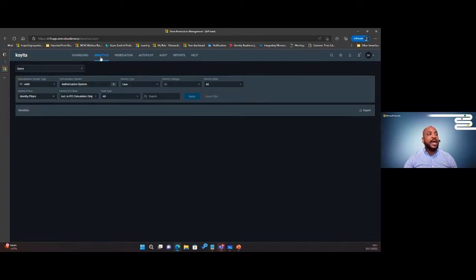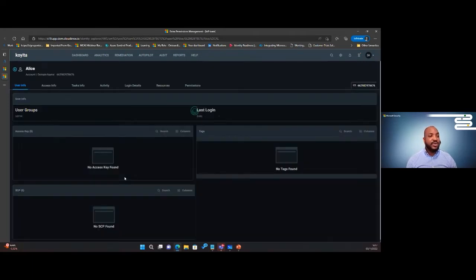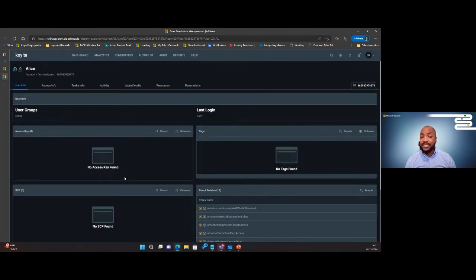And now, if you click here on the permission analytics, I will see I have a bunch of users that have the permission index at 100. So this is the maximum that you can get. And if, for example, I click here on Alice, I would then get additional details and insights about the direct policies that have been assigned to this particular user. This is what we can see here.